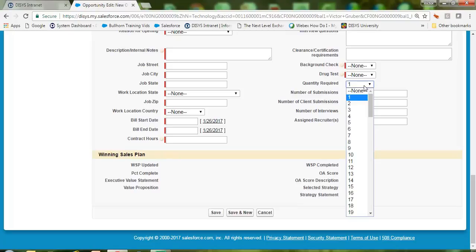How many people in this particular position do you need? For example, if you're working with FNA, do you need 3 tellers? Do you need 8 tellers? Do you need 10 auditors? You would choose the number of positions available for this particular opportunity.